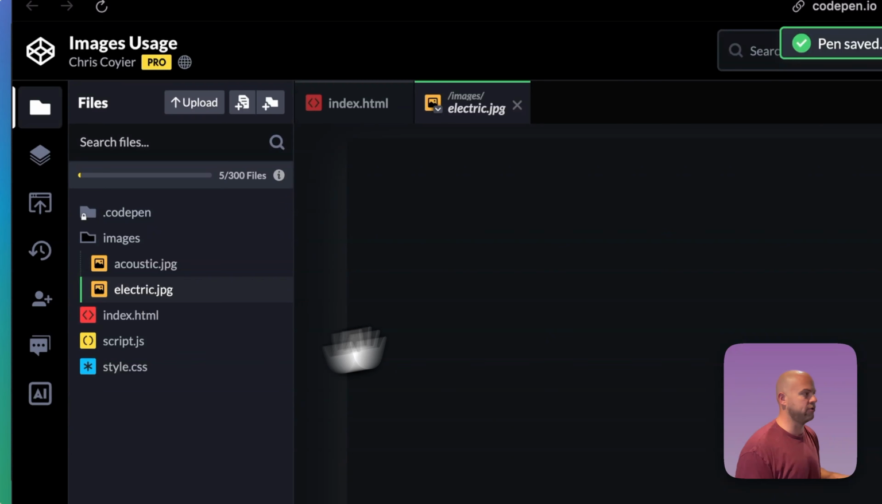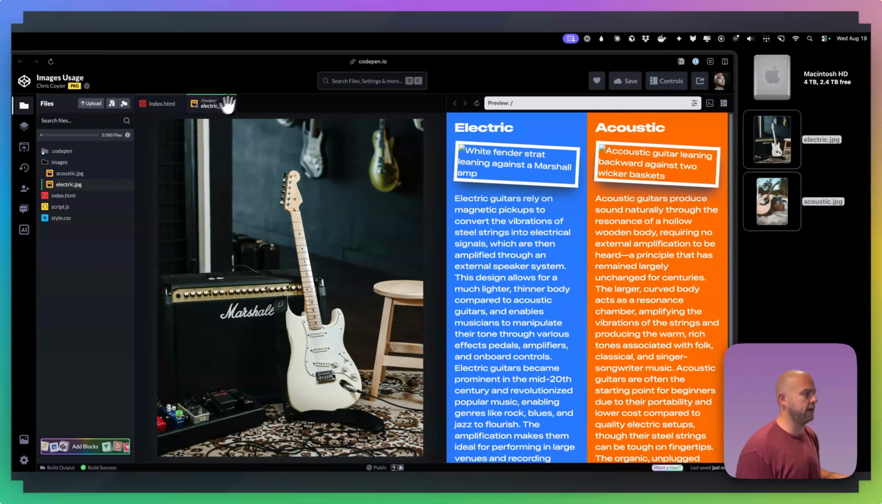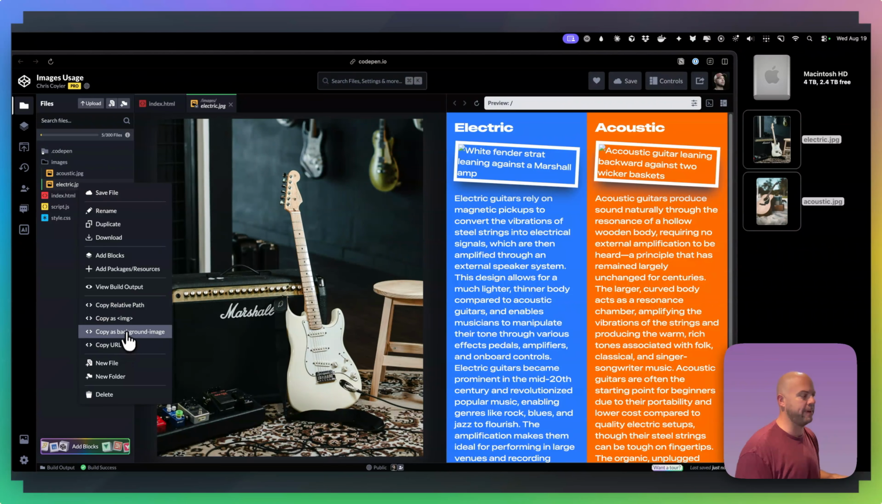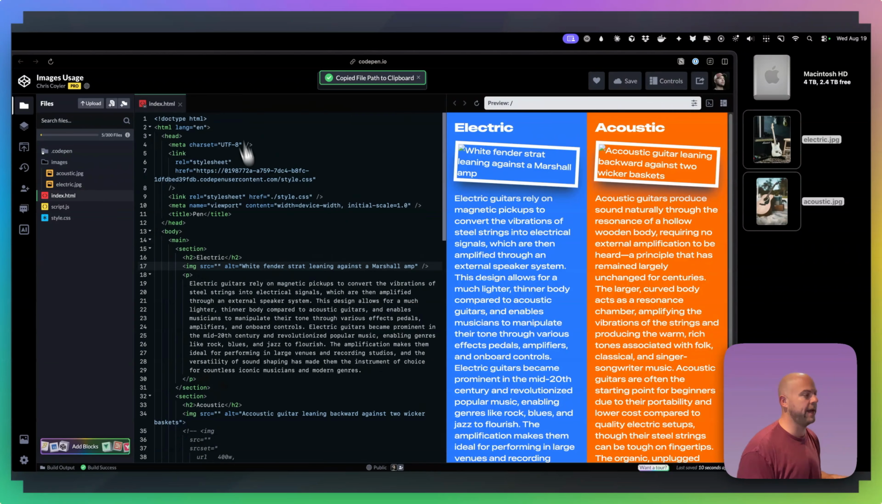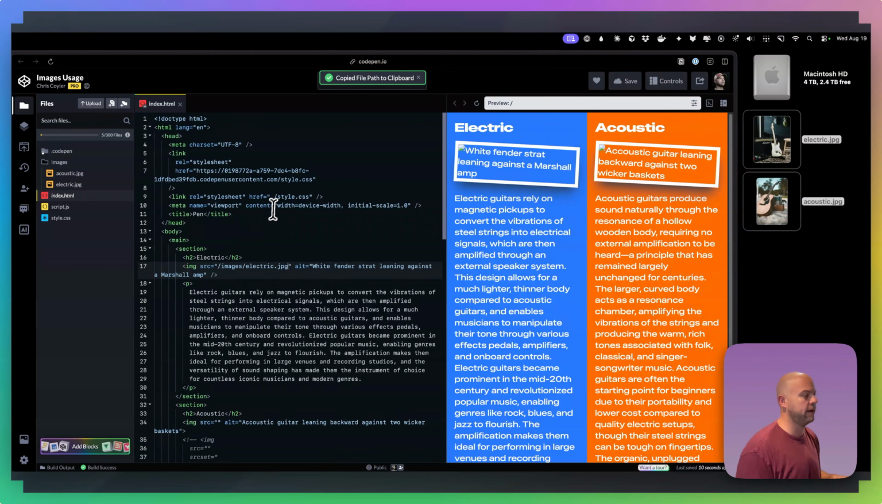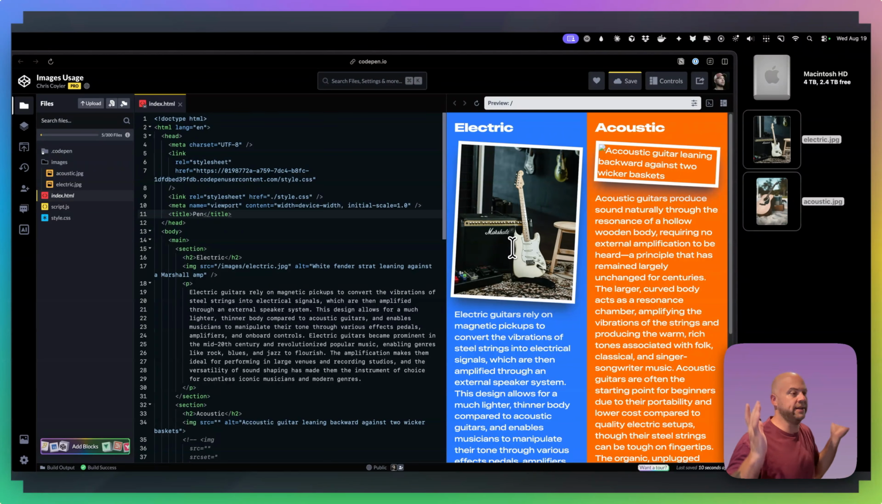So I've got this electric guitar image here. Fine, I can right click it and copy it as an IMG tag or a background image. Useful stuff like that. But I already have an IMG sitting here, so I'll copy the relative path and that'll just render right there. So image usage, really easy, really powerful.